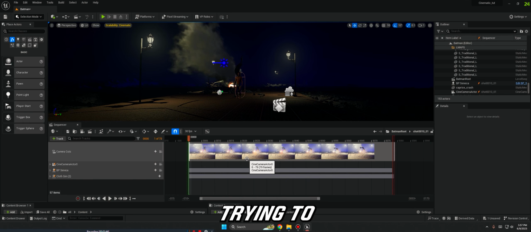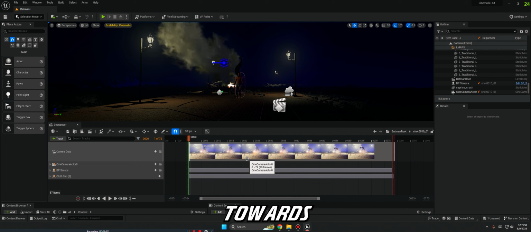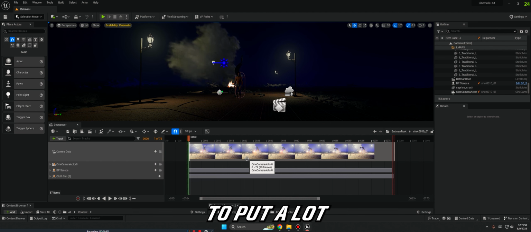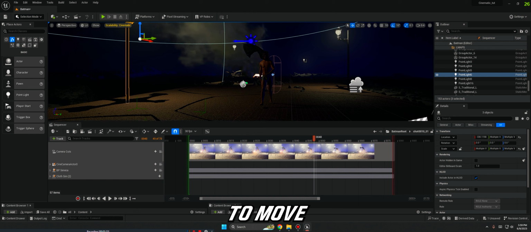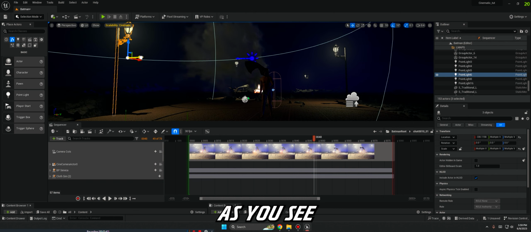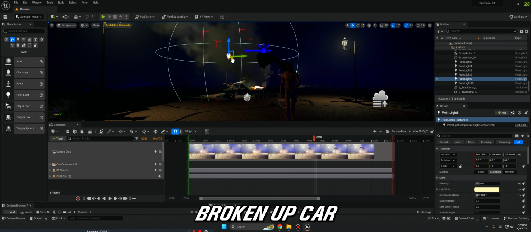So the lighting that I'm trying to achieve in this shot is more of a silhouette on the back of the character as he's walking forward towards the camera. So I'm not going to put a lot of light facing towards the character. So what I'm going to do here is I'm going to move this left light over. As you see, the character is now getting darker. I have a light to show our broken up car.